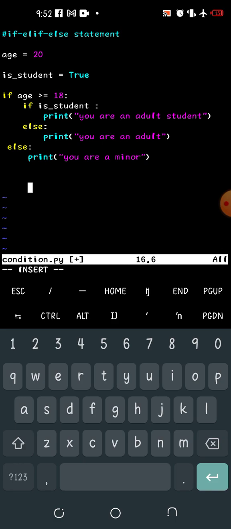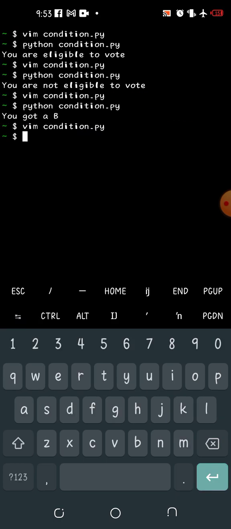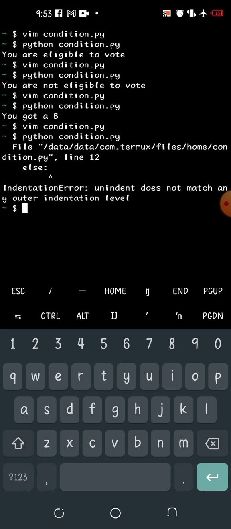So I want you to go to the code, make sure you understand it. This is called the nested if. That is the if within an if. Okay. Let's execute this code. Escape colon WQ, and there's an error in our code. And let's go back and debug.